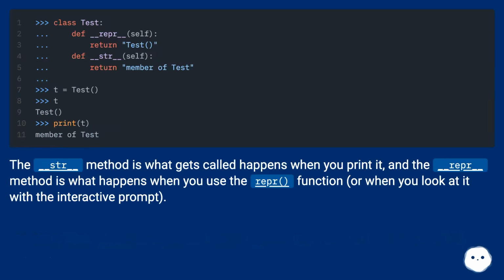The __str__ method is what gets called when you print it, and the __repr__ method is what happens when you use the repr function, or when you look at it with the interactive prompt.